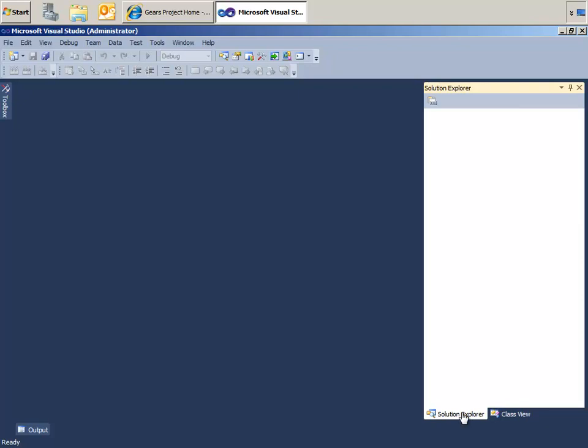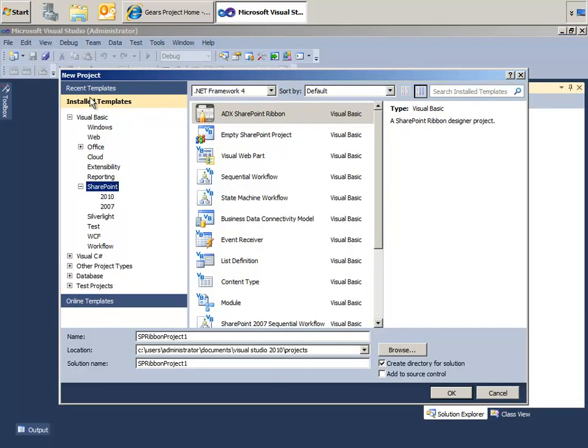Since I meet all the requirements and I have Visual Studio open as the administrator, let's go ahead and take the Ribbon Designer for a spin. I'm going to start out by doing File, New Project. And in my installed templates, we see the SharePoint node, and within there I have the ADX SharePoint ribbon, and I have this because I've already installed the Ribbon Designer on my system.